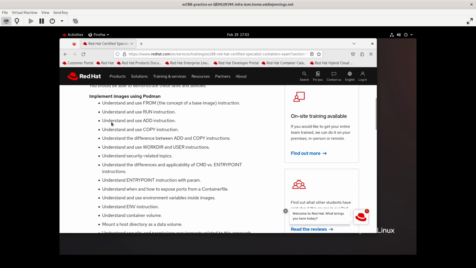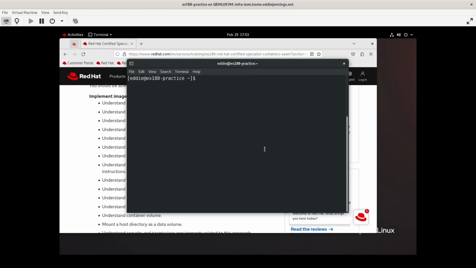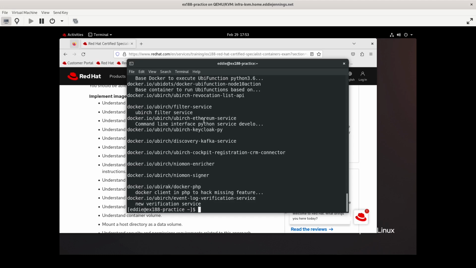So starting with WORKDIR and USER instructions, let me go to the terminal, and we are going to pull down a couple of images. I'm going to pull down good old UBI and the HTTPD image. You would think I've done this enough times that I have the fully qualified image names memorized, but alas, I do not.